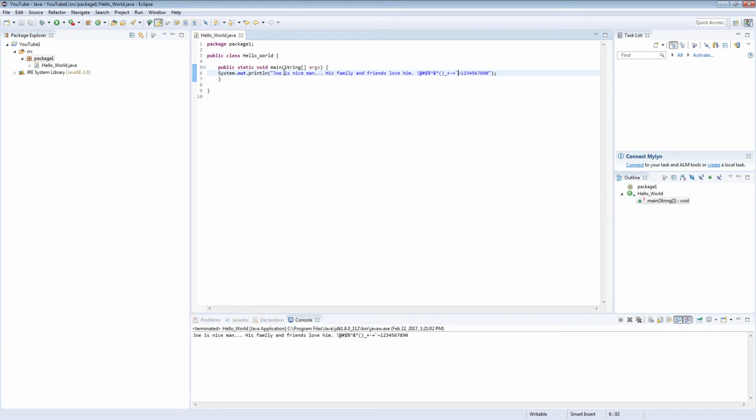We're not outside of the string. So as long as we are in the parentheses in the string, it will just reference it as a string. It's going to ignore whatever it should say. It's just going to print it out simply because we have this print command and it's a string.